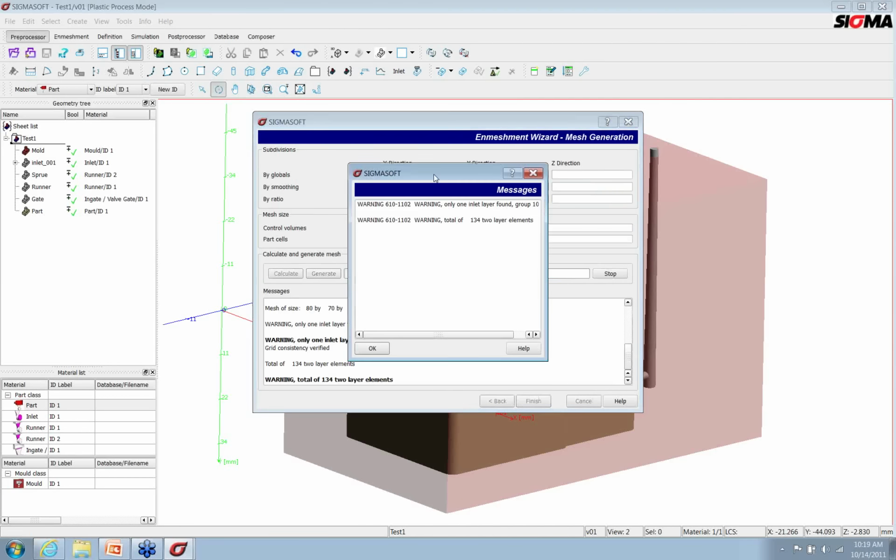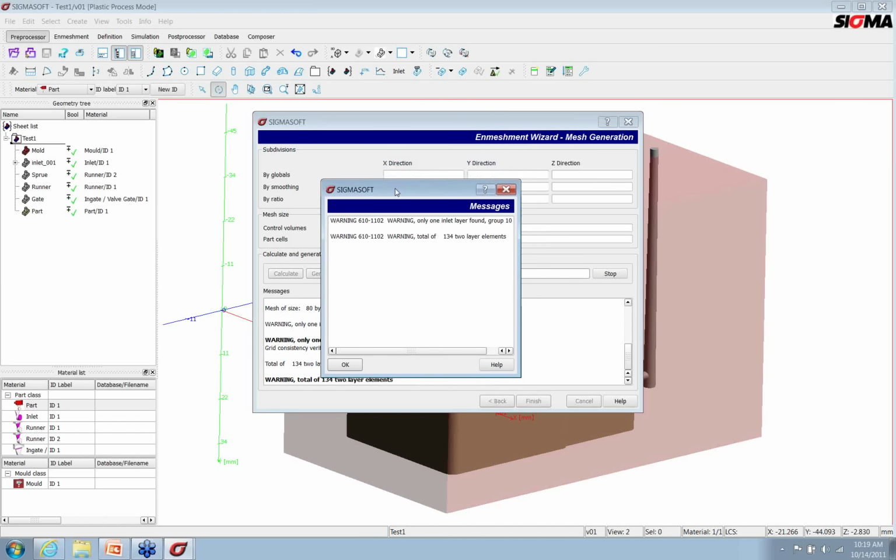Okay, so looks like we've hit that threshold where now between 700,000 and 800,000 elements, we have some issues. So now it's pointing out that I have 134 2-layer elements. So what that means is I have some regions of my part that only have 2 elements through the thickness. So now again, I could continue with this, but based on our guidelines and rules, we want to make sure we have 3 through all of the critical areas or most important areas.